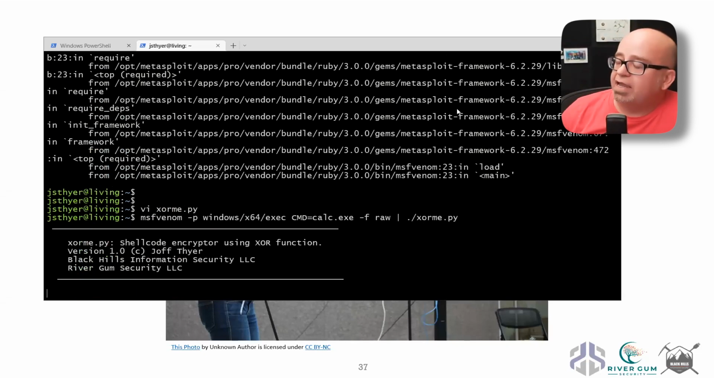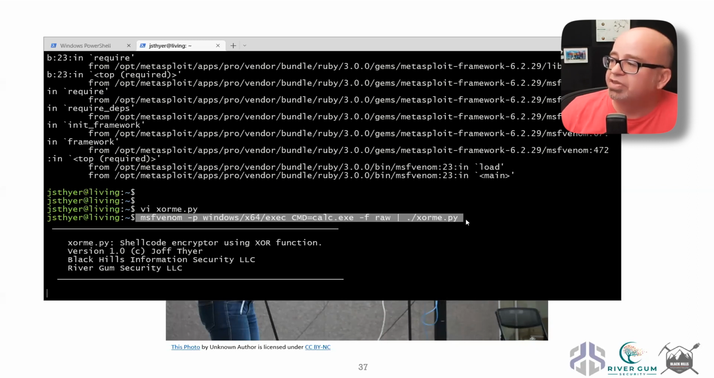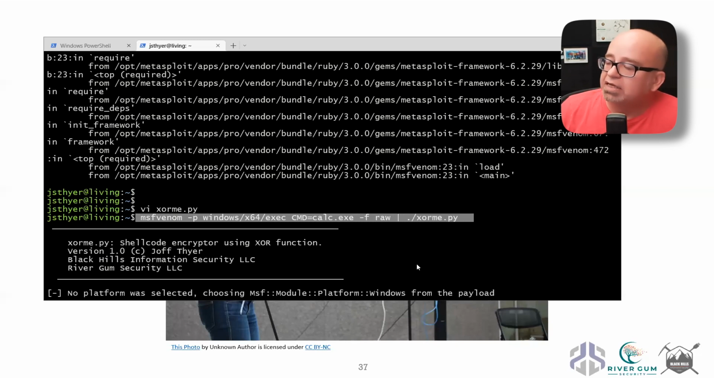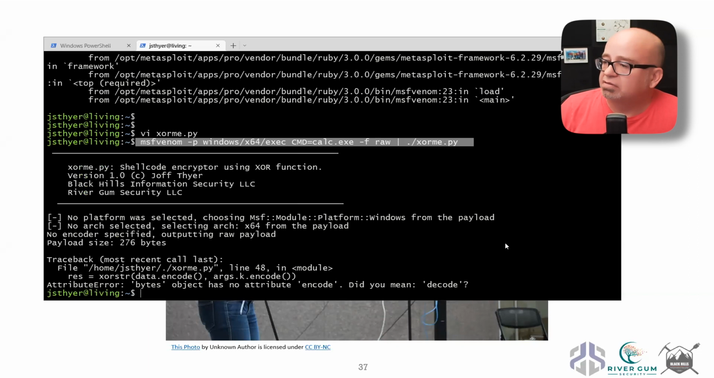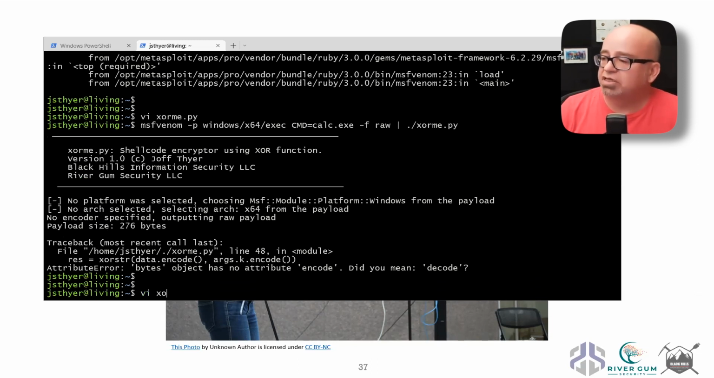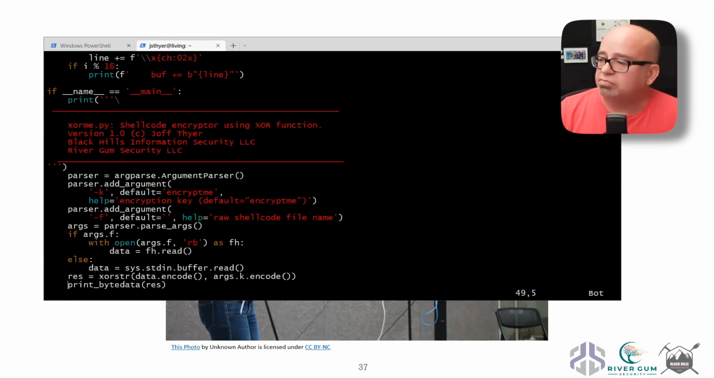And this thing is going to hopefully, well, it will XOR the output of the MSF Venom command and give us this raw buffer that is now encrypted, right? All right. And that didn't work at all. So it's not my day, obviously. Yes. Forgot about that part. Okay. Let's try this again.